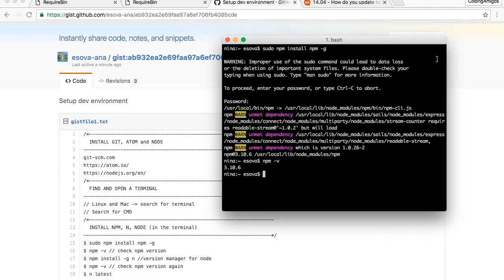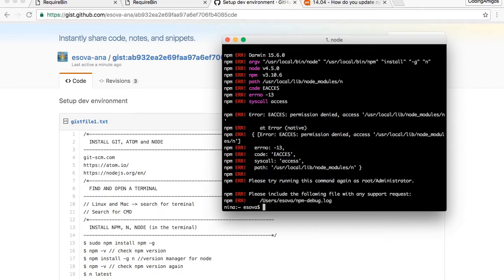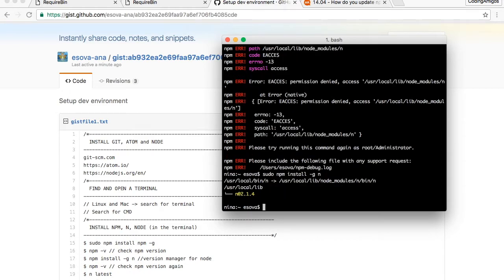Okay, so let's move to the next thing. The next thing we will install is npm install -g n, so npm install globally n. n is a version manager for Node. So let's try it again with sudo. If it doesn't work normally, then we can try with sudo. Sudo allows us to get all the administrative rights to install stuff on the computer, so be very careful when you use sudo.